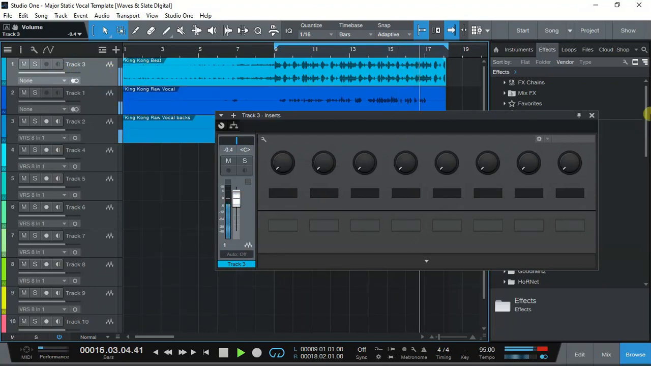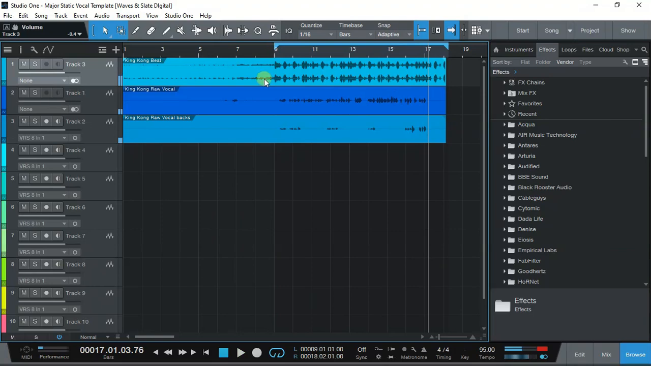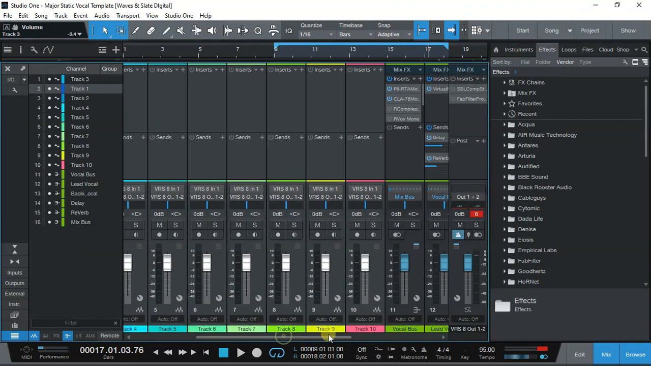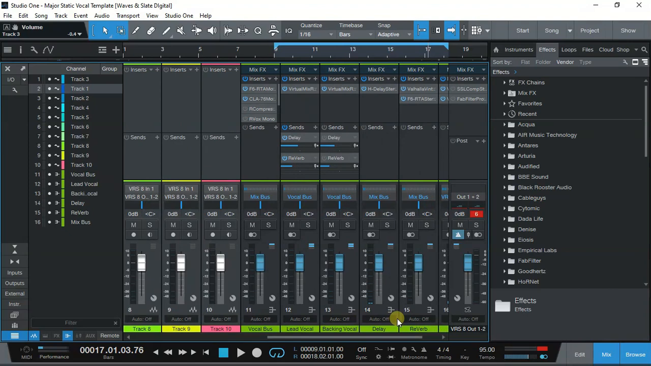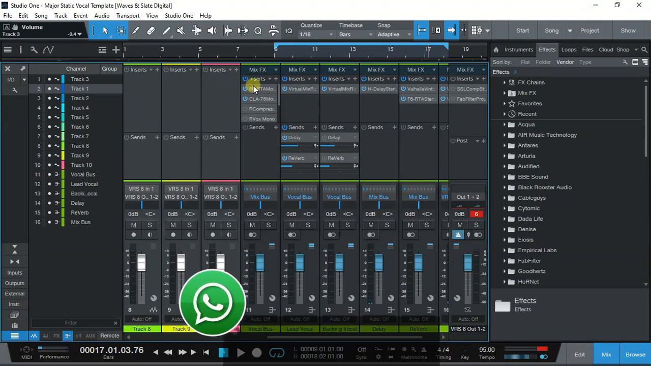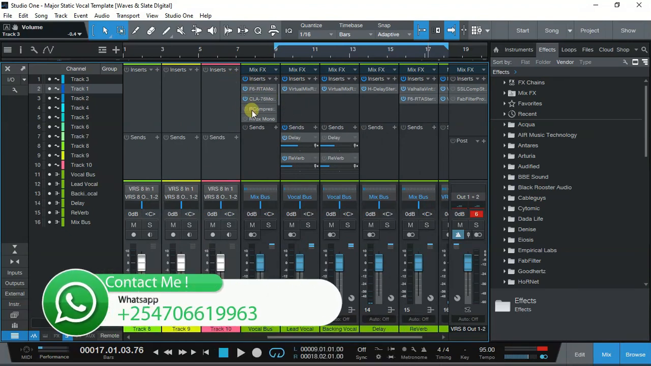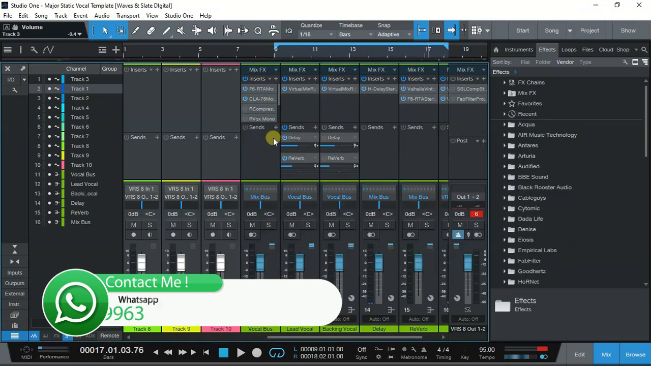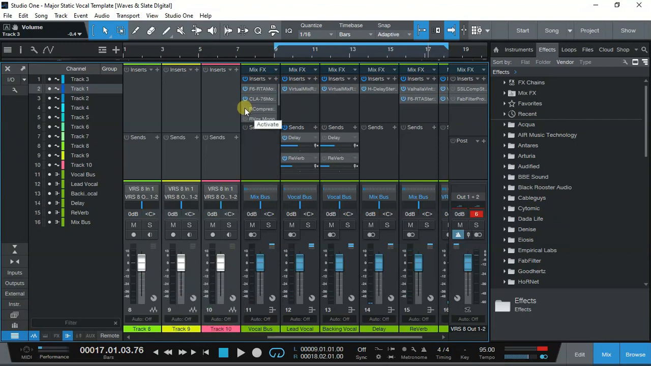I'll just bring back the volume of the beat because I had initially dropped it when I switched off all the effects so that you guys can hear the raw vocals in context with the beat. So yeah, that's pretty much the CLA 76. Not doing that much, but it's doing something.